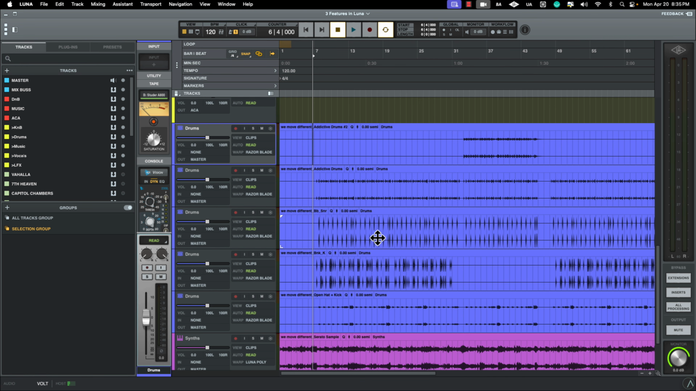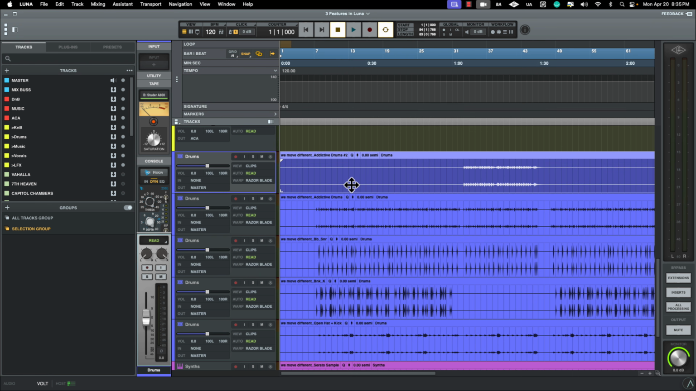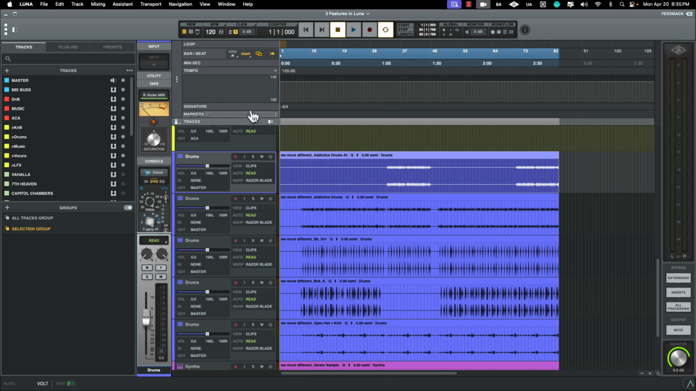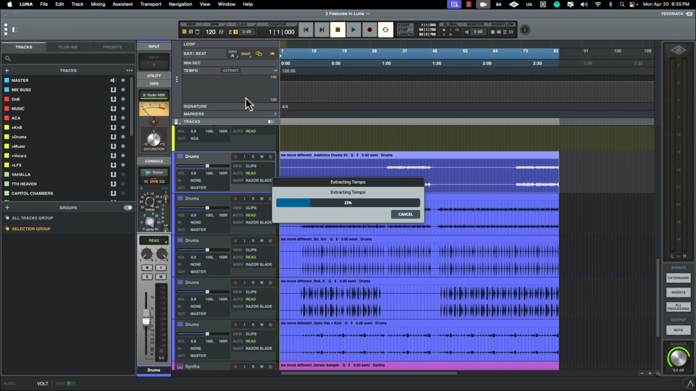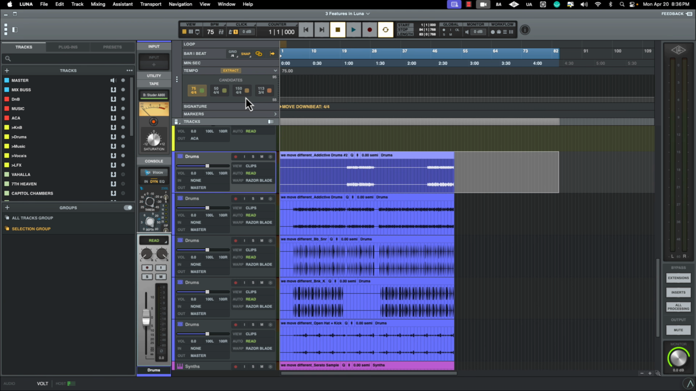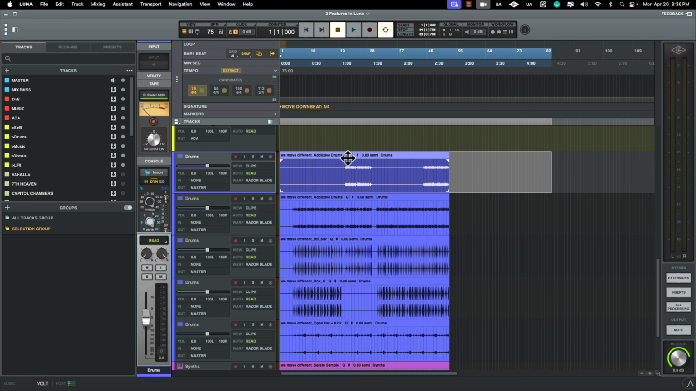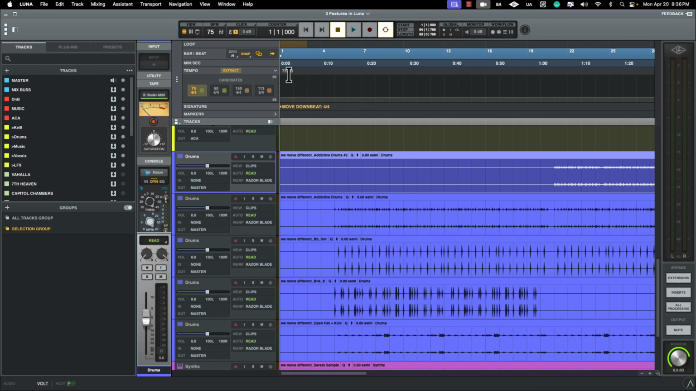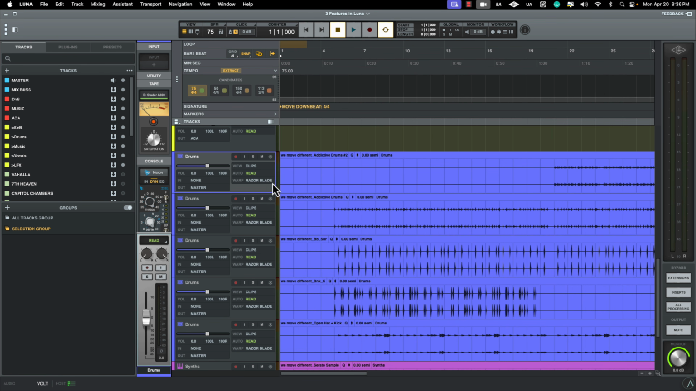Then the second thing for me is something Pro Tools just doesn't do, and that is the tempo extraction. So I can go here, click. I go up here, extract. I want to extract the entire session. Click. And now it got my tempo, which is 95, or no, 75. Boom, 75 is my tempo. Really appreciate it.